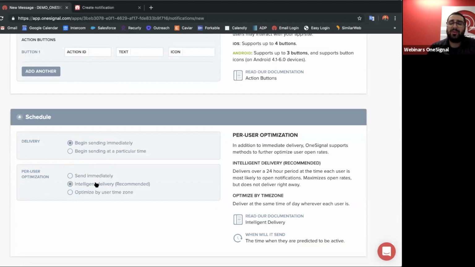Intelligent delivery is an algorithm that we use that pushes the notification out within a 24-hour time period that the user is most likely going to open the notification. This is one of our paid features at this point in time. But we've seen a huge increase in click-through rates when used with intelligent delivery. And obviously it's for anything that's not time sensitive.